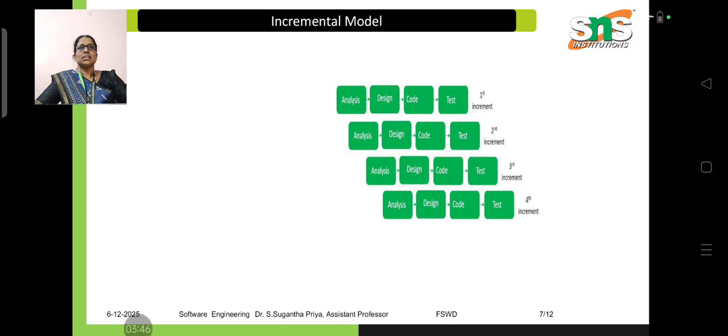Next is the incremental model. In the incremental model, we have different steps like analysis, design, code and test. At every increment, these 4 stages are carried out. So totally there are 4 increments in this particular model.